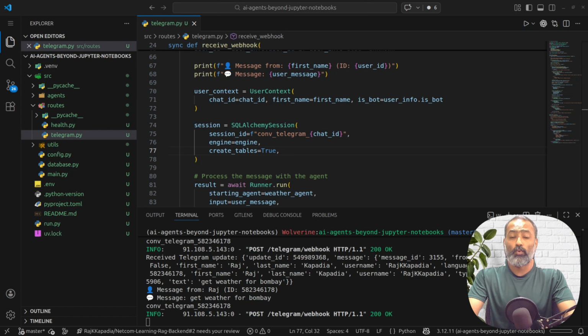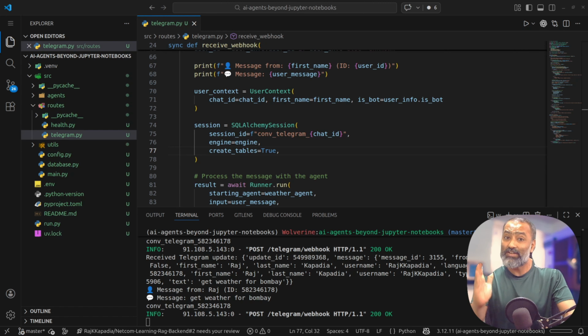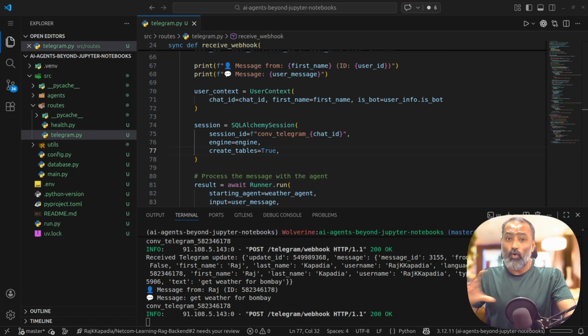Now, in this video, we are going to add a very interesting thing called hooks. A hook is a thing that helps you monitor the agent run. For example, when the agent run is started, when the agent calls the tool, when the tool responds, when the agent execution ends, all the things that the agent does, you can monitor those things via a hook.